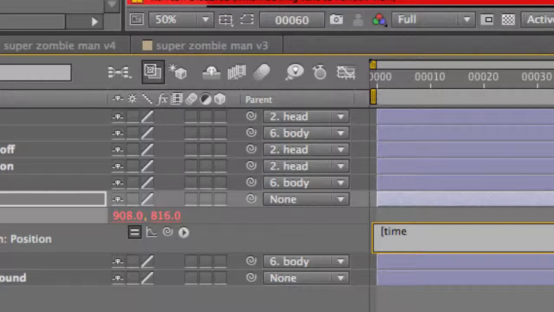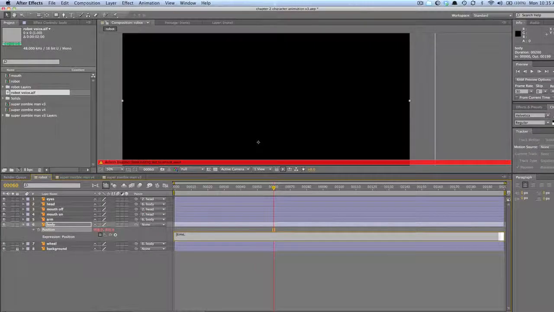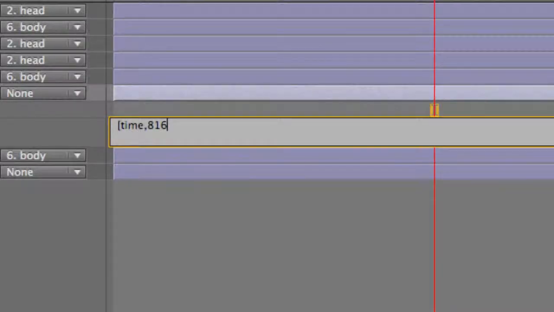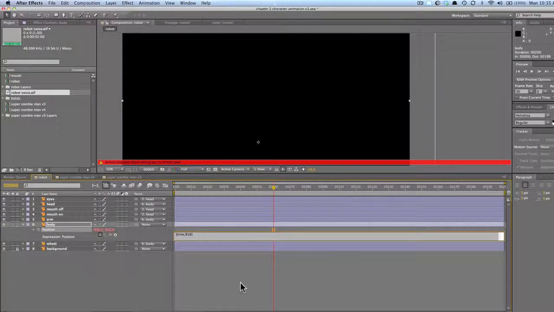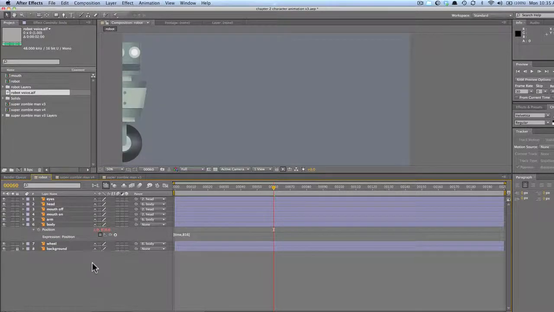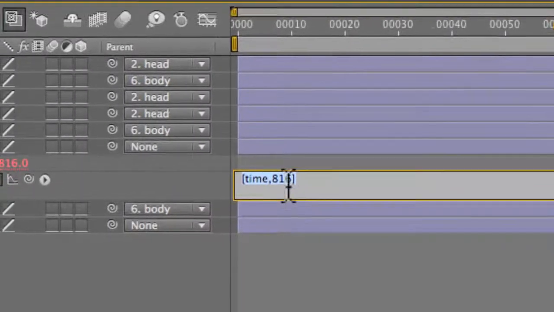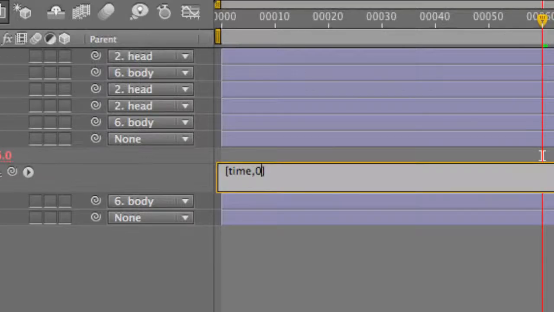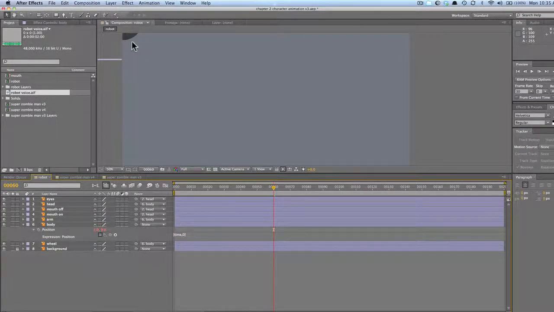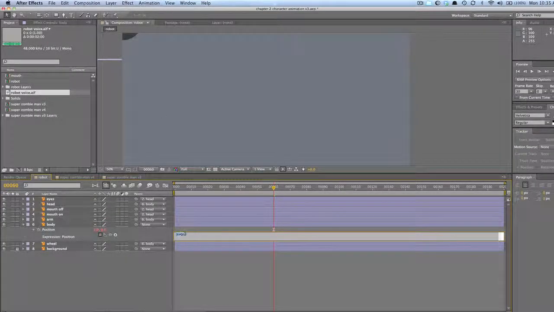So in the X position, I'm going to set it to time. And in the Y, I'm going to set it to 816 because that is the current position, as you can see, my robot is set to. Now if I was to set this to 0, there you go, you can see he would have been up there. So I need to use the position that originally the file was set to.